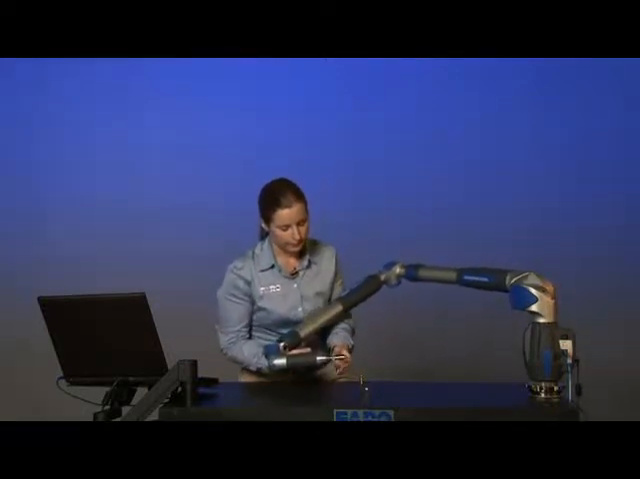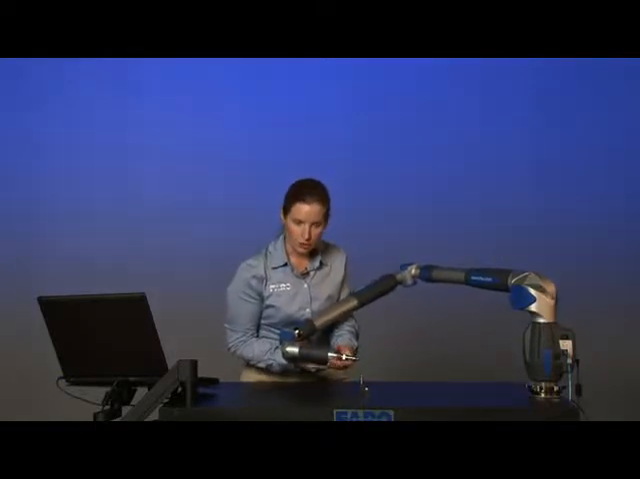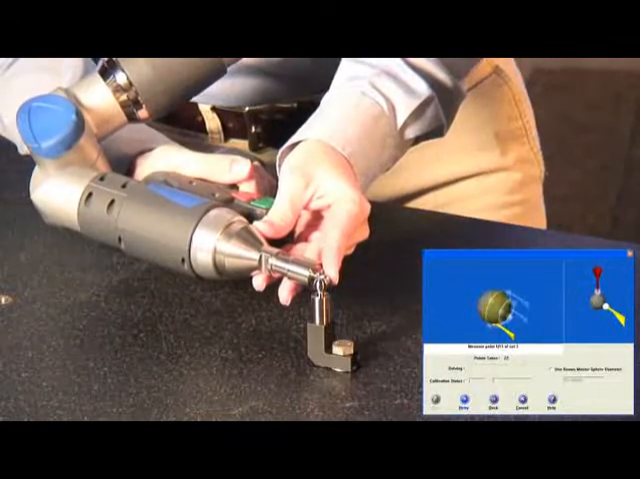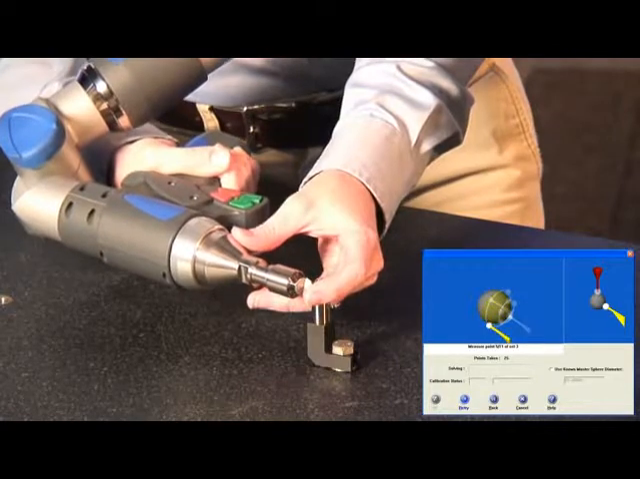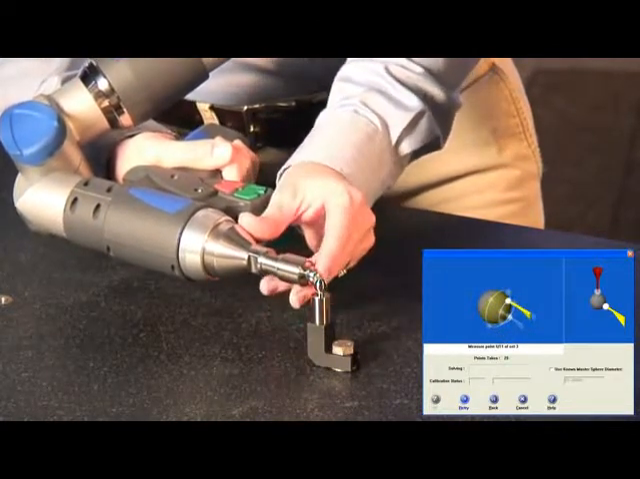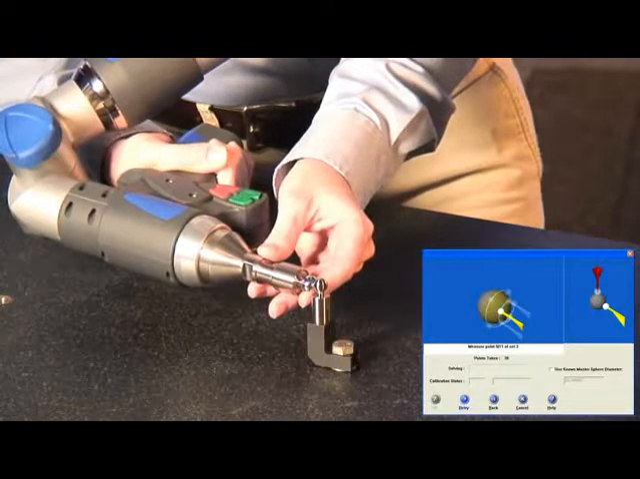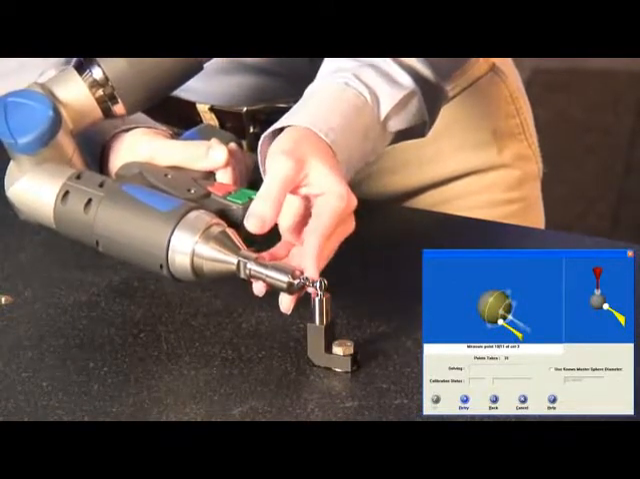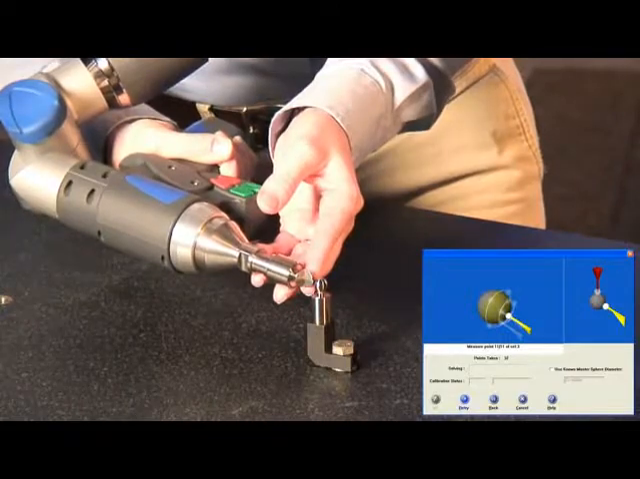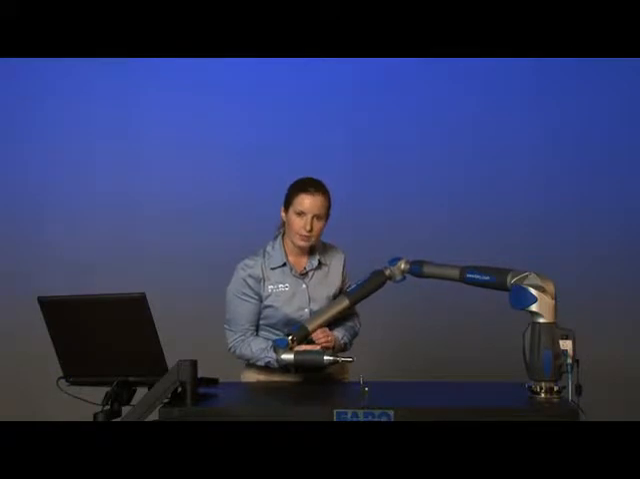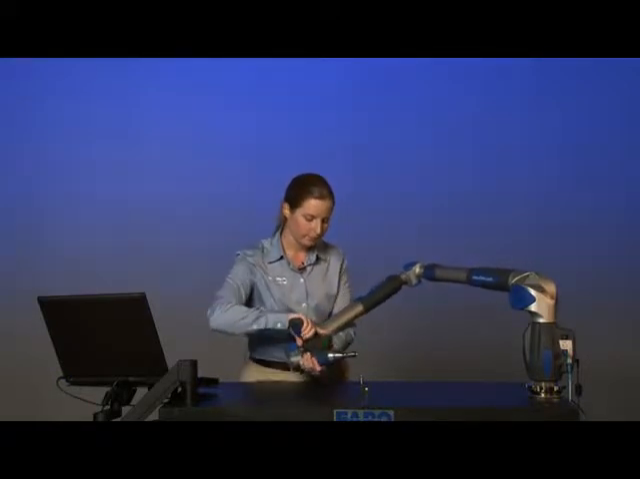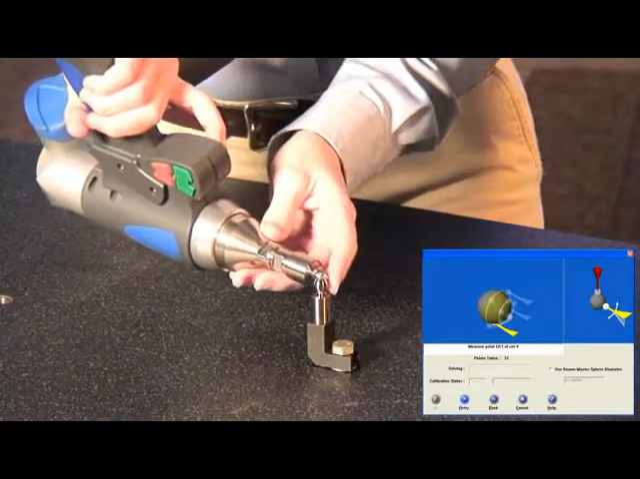After that set of 11, you're going to rotate the last axis horizontal instead of vertical. Take 11 more points in this position. For the final set, we'll be rotating this handle 90 degrees. 11 more points.